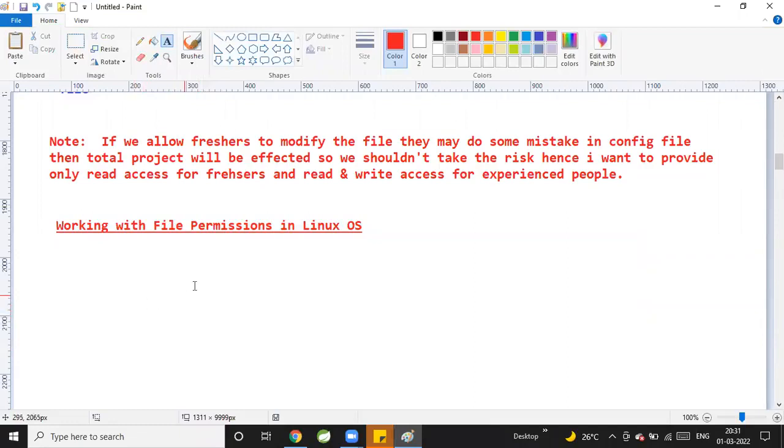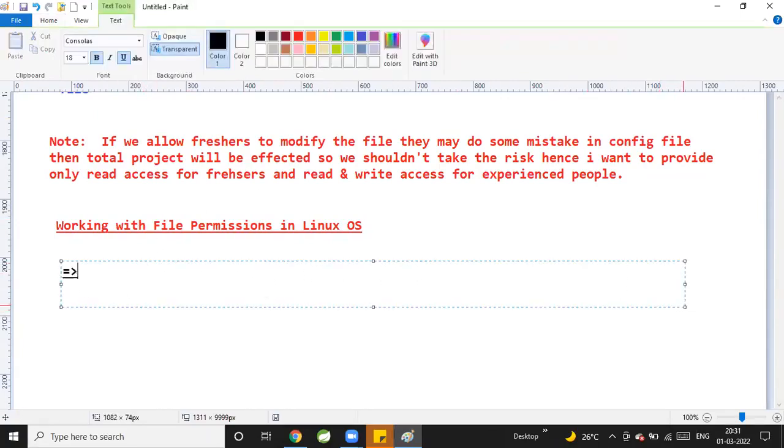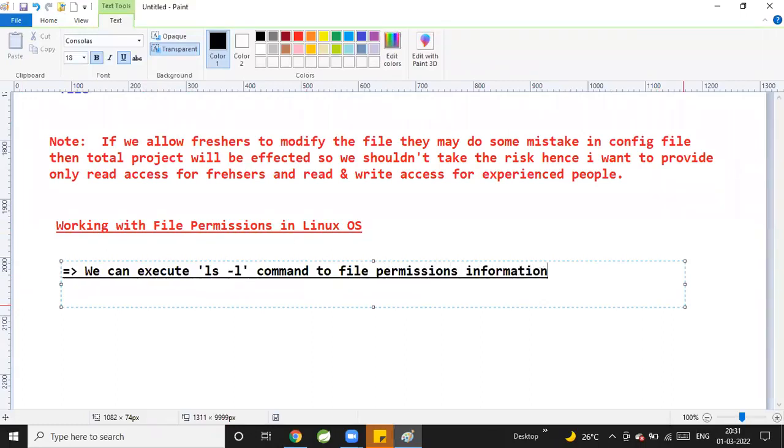First of all, we want to see what permissions are available for a file. What command are we going to execute to see the file permissions? We can execute the ls -l command to see file permission details. Okay, are you getting my point?